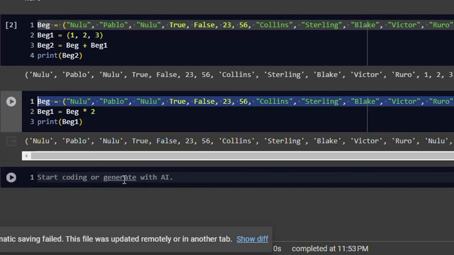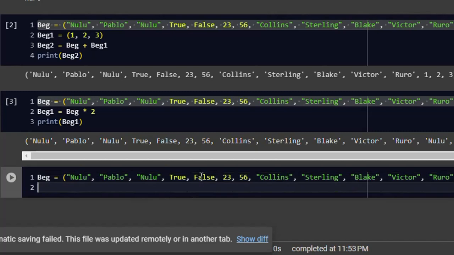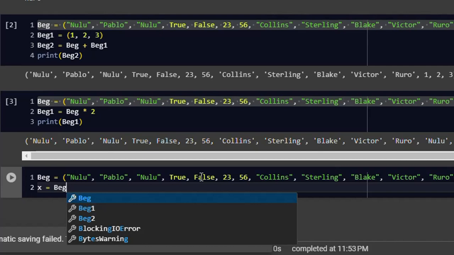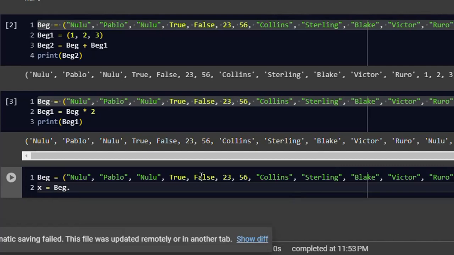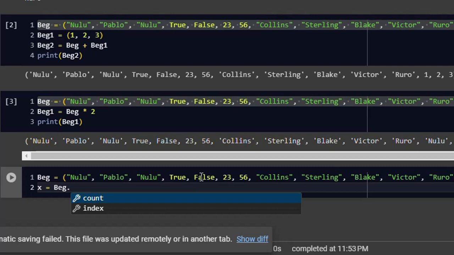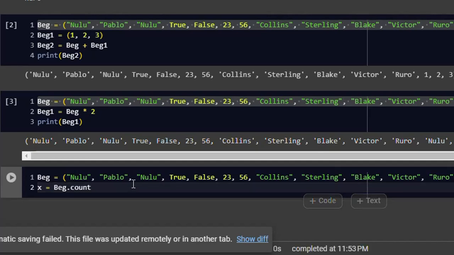I'll copy this up, and then I'll paste this, and then if I want to count whatever is there, I can actually say x is equal to, and then I will say the beginner. We didn't talk about count, but we're supposed to talk about it, because we didn't finish up earlier. So there are two things you can do. You can count, or you can index.